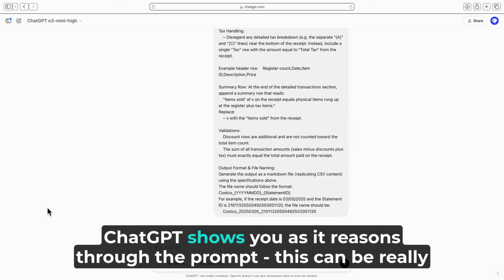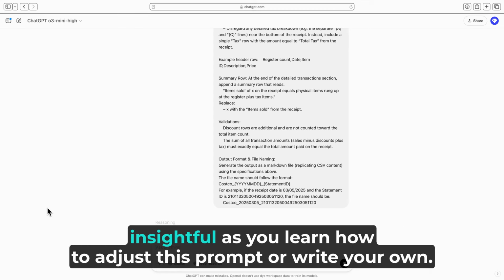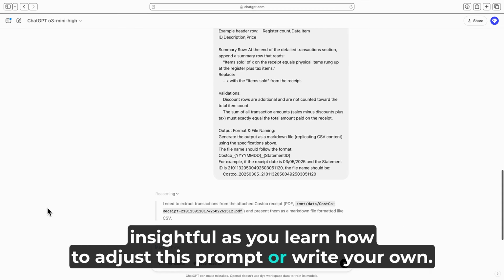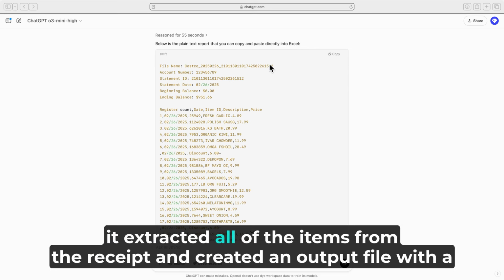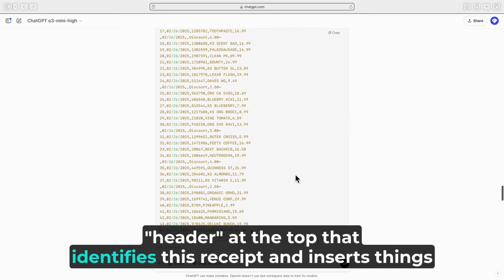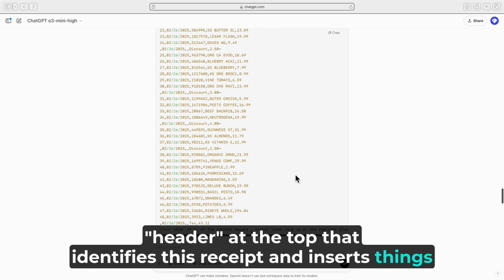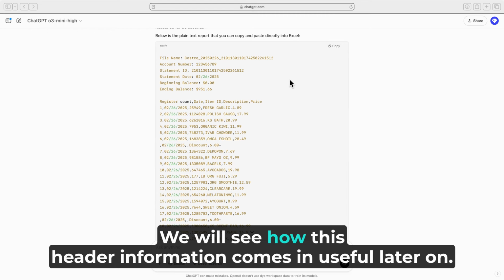ChatGPT shows you as it reasons through the prompt. This can be really insightful as you learn how to adjust this prompt or write your own. In a minute or so, ChatGPT did what I asked in the prompt. It extracted all of the items from the receipt and created an output file with a header at the top that identifies this receipt and inserts things like an account number, which is a Costco membership number. We will see how this header information comes in useful later on.